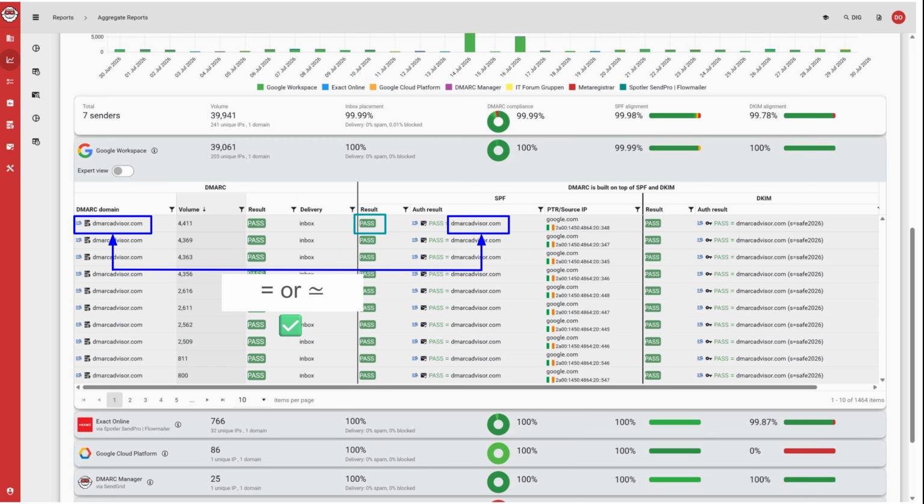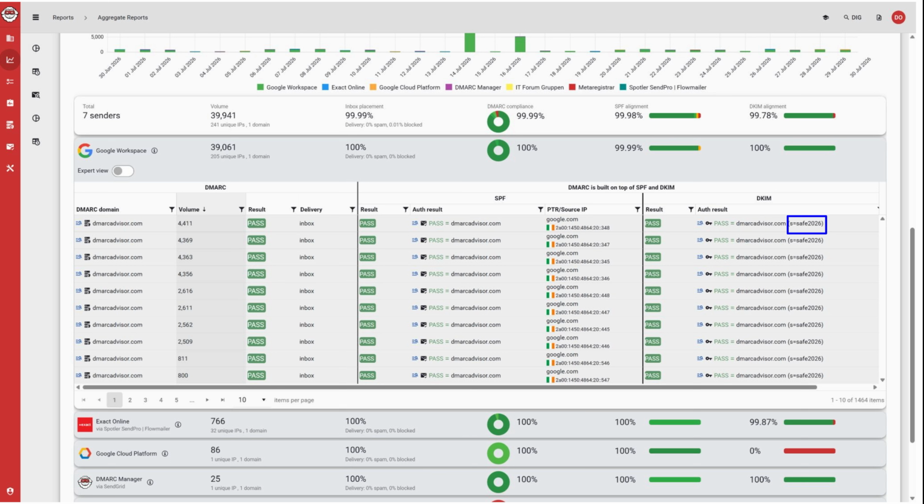Now let's look at DKIM. Once again, the email is being sent from dmarkadvisor.com. It uses the selector Safe 2026 published in the DNS of dmarkadvisor.com. The private key and the public key are a match. The email is not being altered during transit. Therefore, we've got a raw DKIM pass.